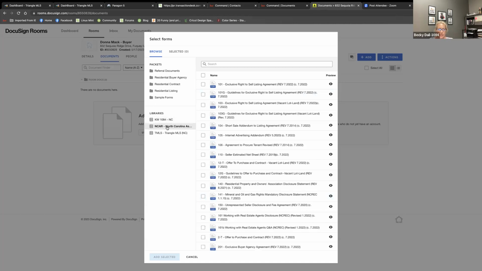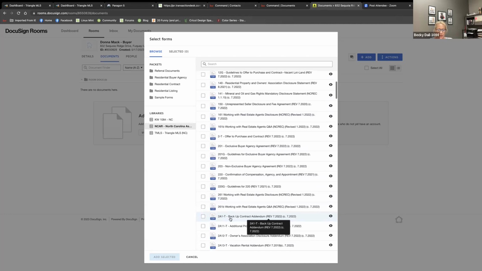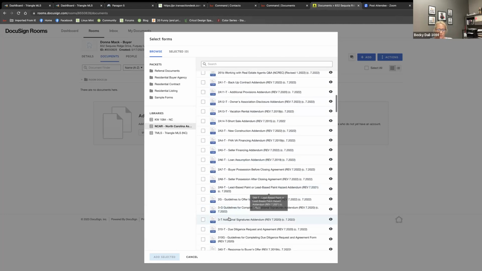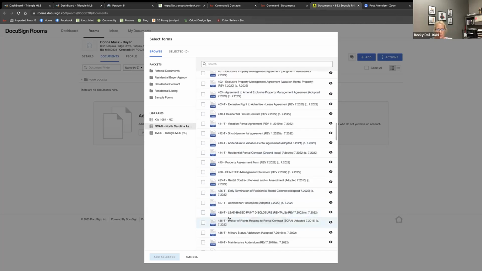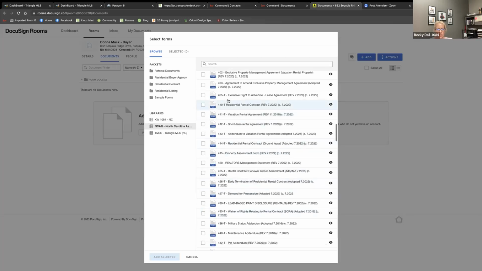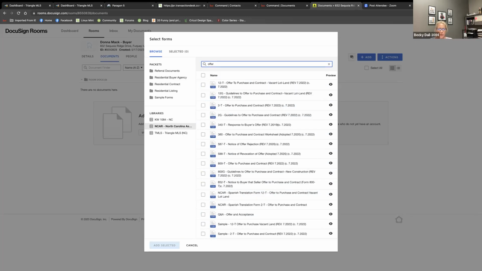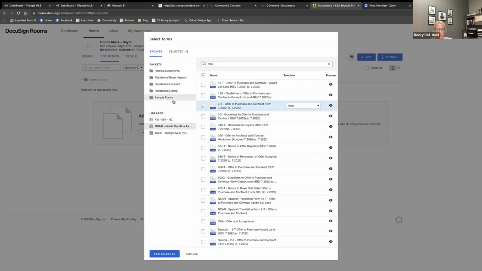The next folder is the North Carolina Association of Realtors folder that has all of your contractual forms in it for rental, buy, list, and commercial. So you'll eventually become familiar with the numbers, so you can just type in the number quickly. Until then, you can just search like offer, and it will bring up the offer to purchase.